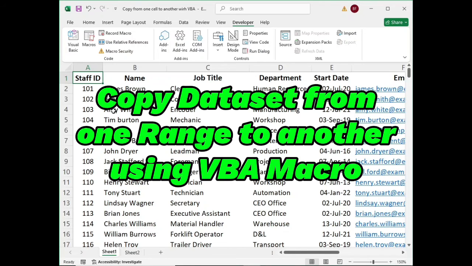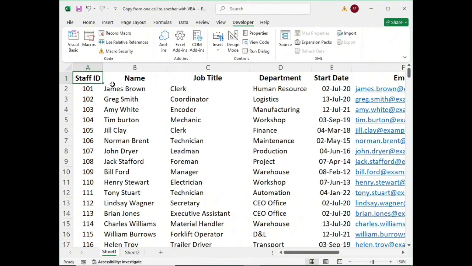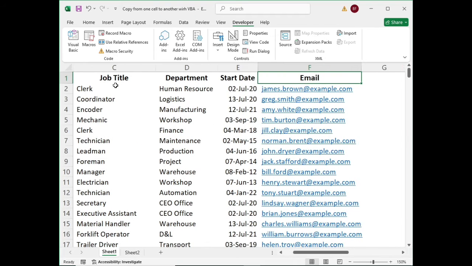Today I'm gonna show you this simple exercise. This is just a simple one. I got a dataset. This is the employee master list. The master list is comprised of staff ID, name, job title, department, start date, and email address.